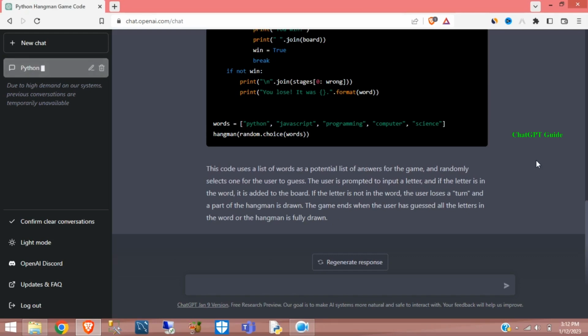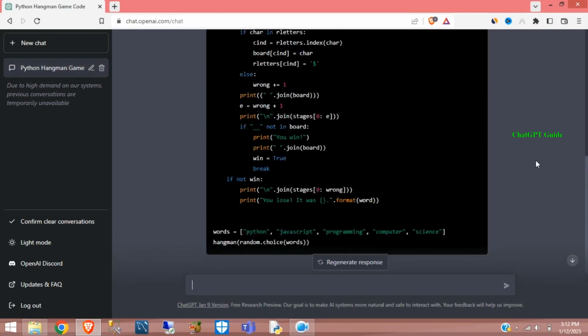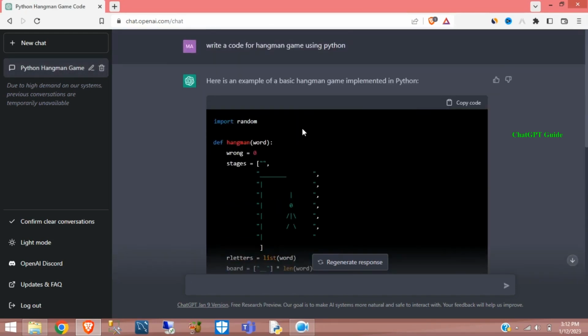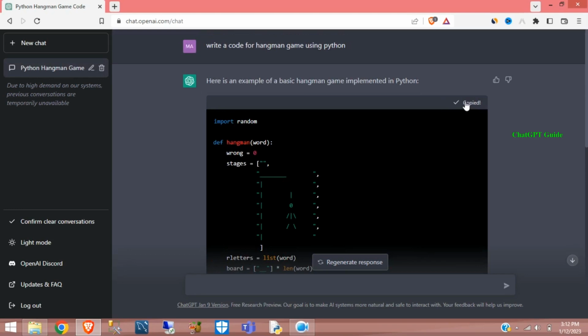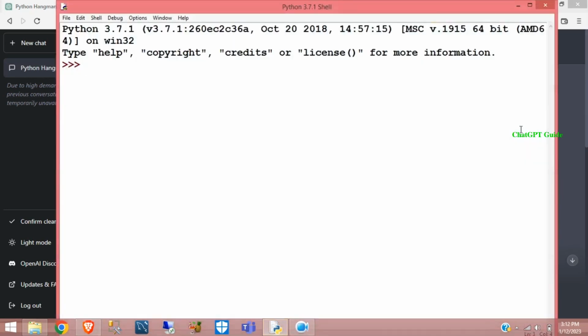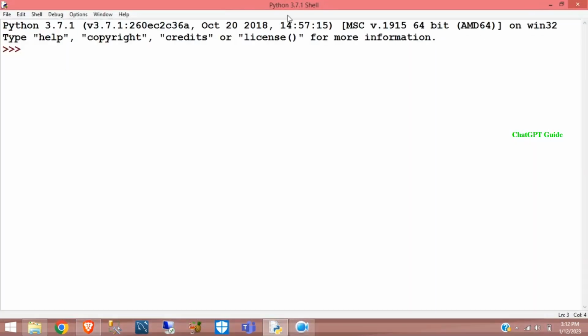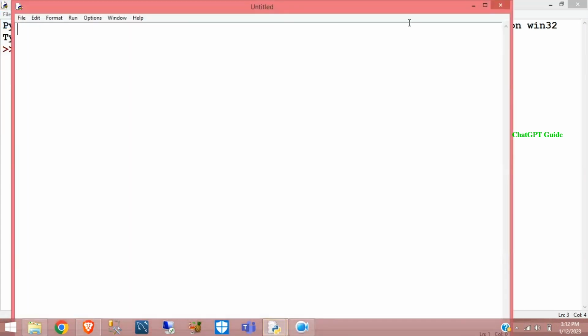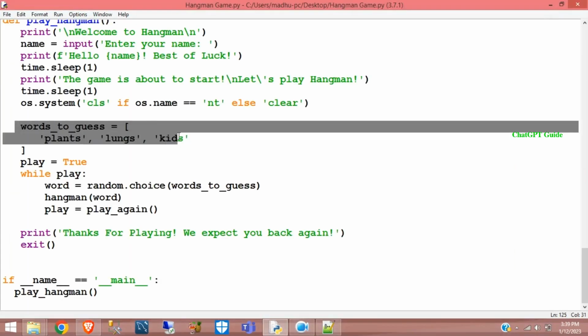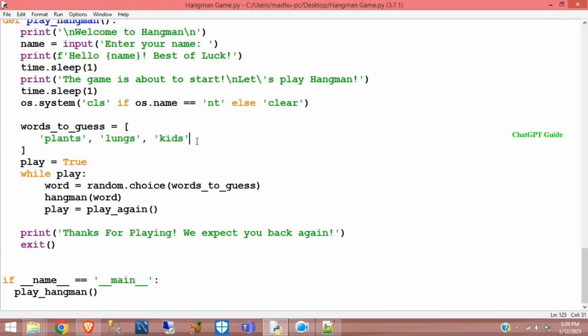Okay, so finally ChatGPT has finished writing the code. So this is the code generated by ChatGPT, which is based on Python. So we'll just copy this code and then we'll create a new Python file. So just open Python, and in Python you go to File, New File. So this is the code generated by ChatGPT for the Hangman game, which is based on Python.